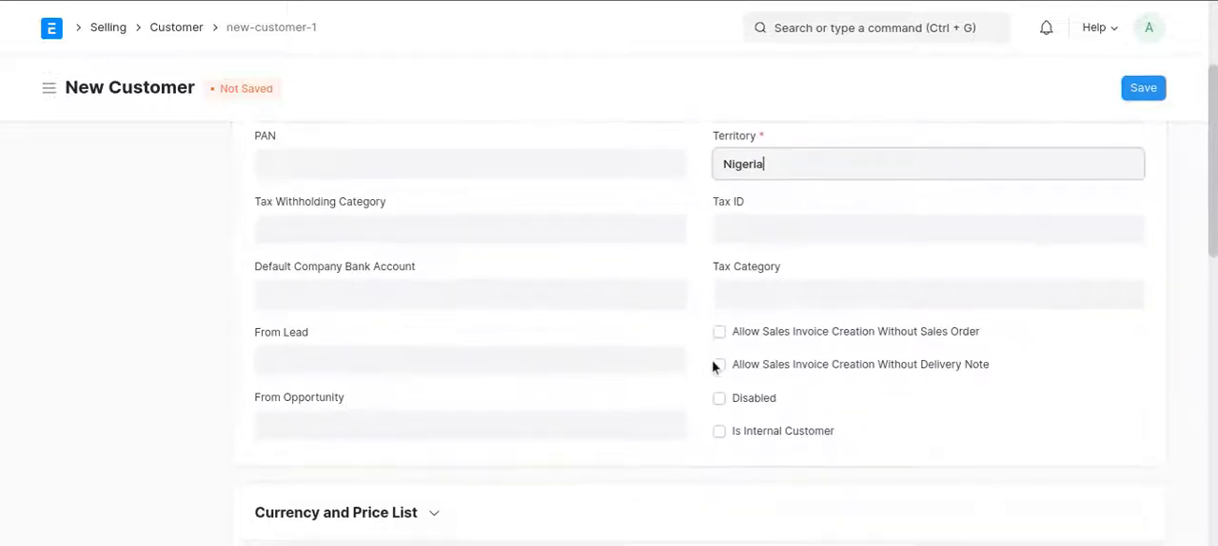Here also you can specify if you want to allow sales invoice creation without sales orders. So if you want to allow that, you check this. If you want to allow sales invoice creation without the delivery note, you can also check this.